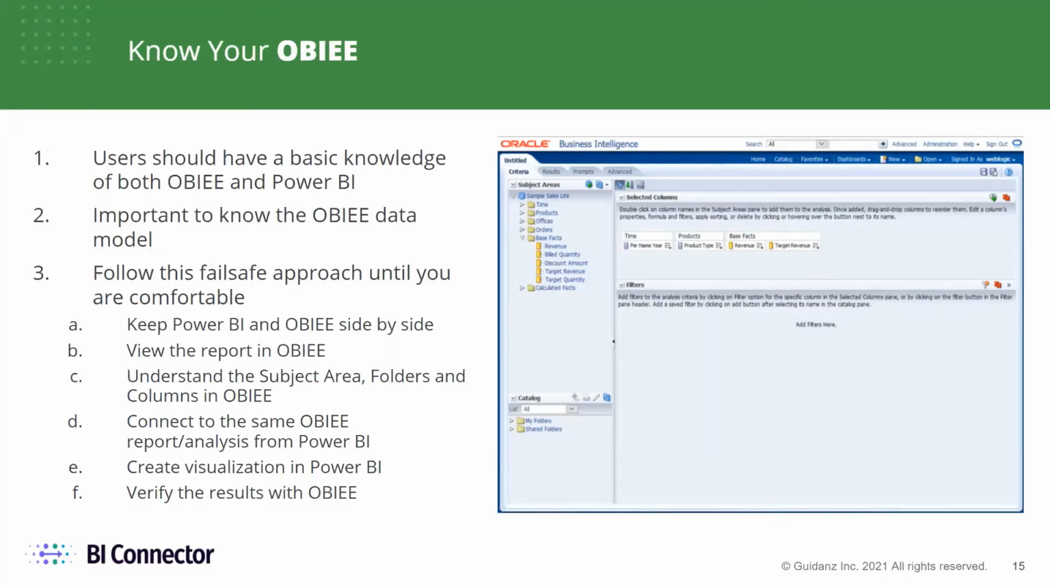So what we recommend is a fail-safe approach. You can have Power BI and OBIE side by side, take a report in OBIE and trace it back to the subject areas from which the report has columns, and then trace the folders and columns. Then connect to the same report from Power BI, create a visualization out of it, and verify if the results tally. This way you'll get familiar with your OBIE data, and also with how BI Connector works with Power BI.